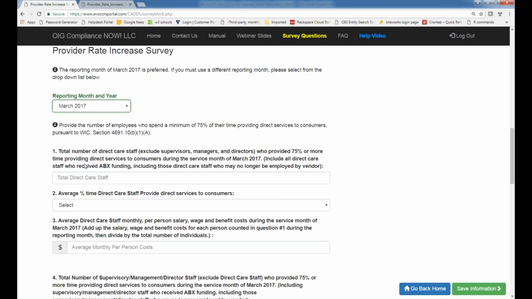So there's a note here that says you have to include direct care staff who maybe don't work for you anymore. So let's say we had 4 people at that time, and only 3 of them are left. Say 1 left the company between March and today. That's okay. You want to include all 4 because all 4 were present in March and working. So again, it really is geared around that.